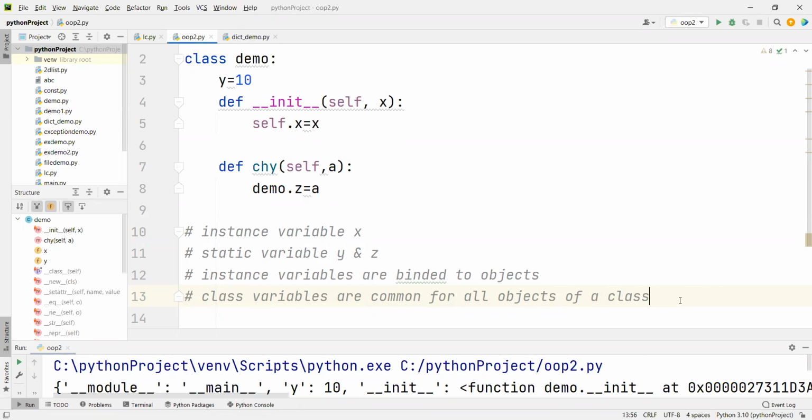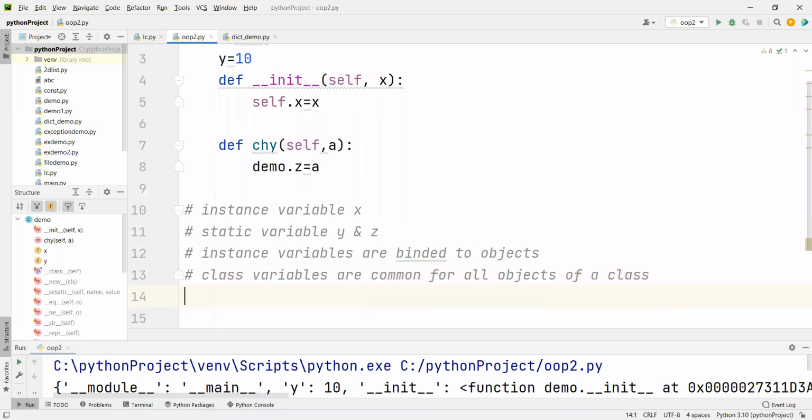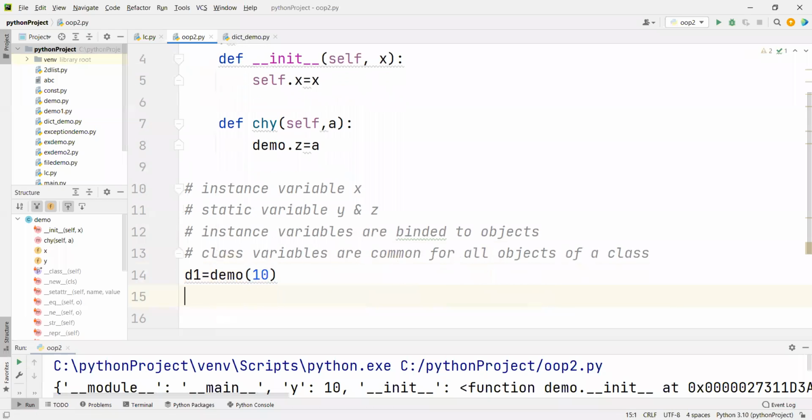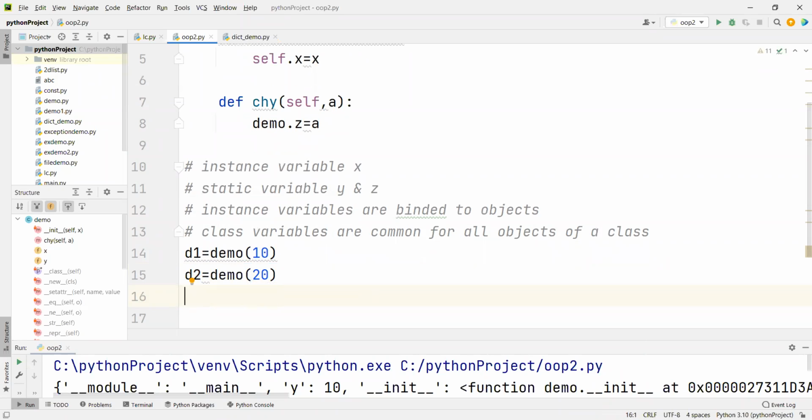The meaning of this is that if I'm going to create two objects here, like D1 is equal to demo 10 and D2 is equal to demo 20. Now tell me, if I'm going to print X using D1, what will I get? Sir, 10. And if I am going to print X using D2, what will I get? 20.